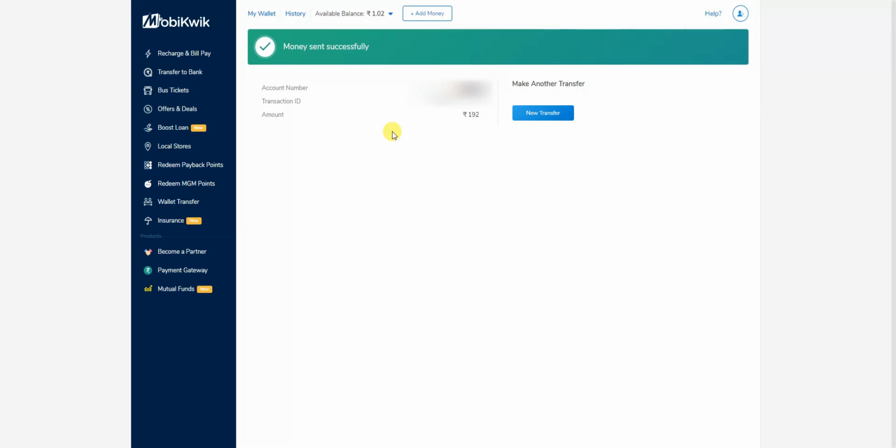Which is better than the interest you would be paying. If you take a loan of 10,000 you have to pay almost 8 to 9% interest per month. So it's a good option. It will be very useful during emergencies and all those.